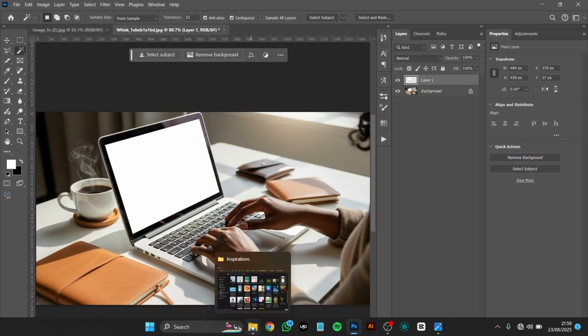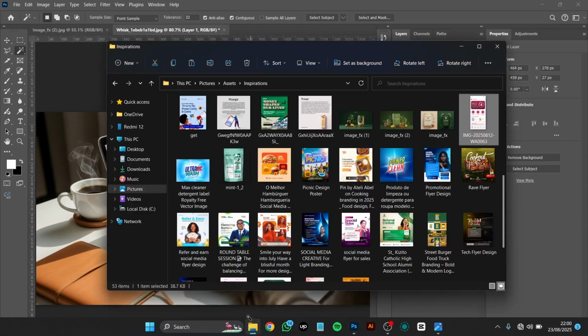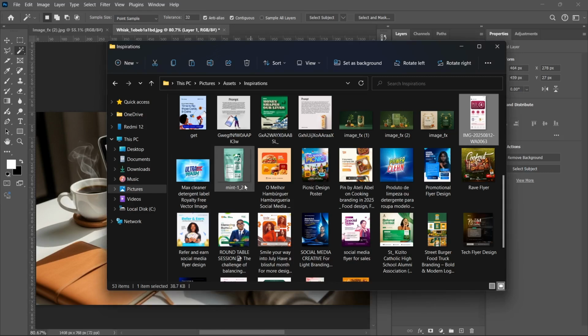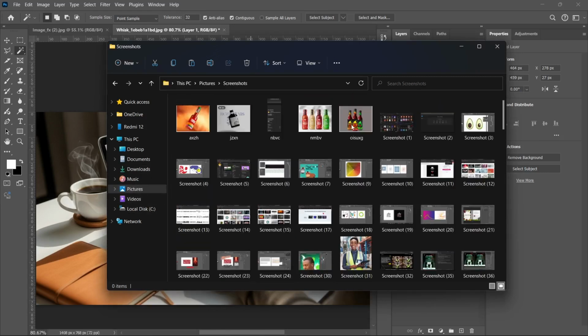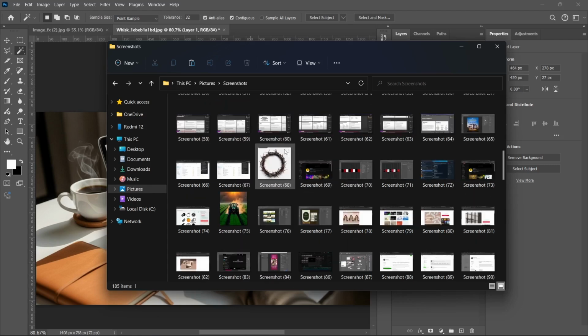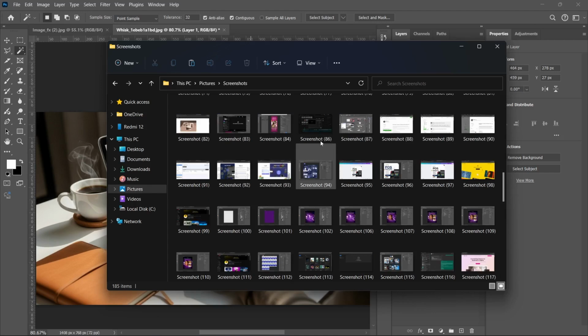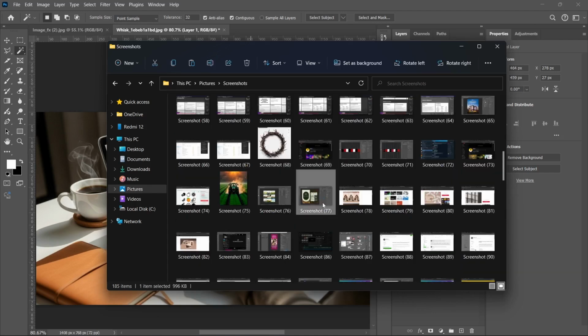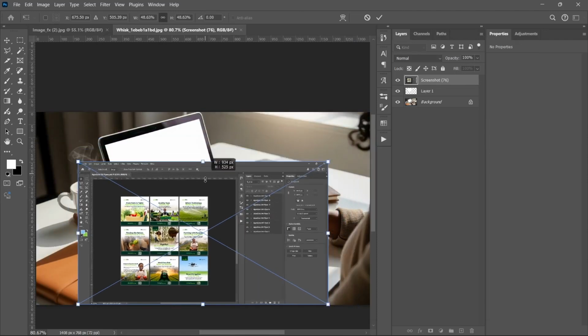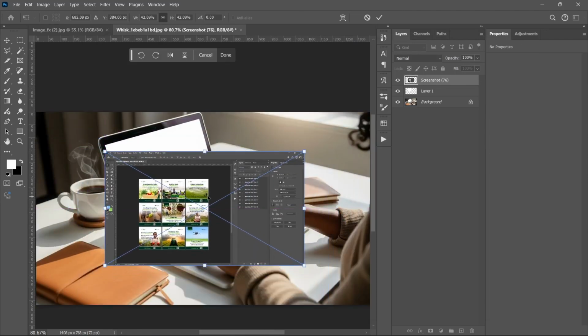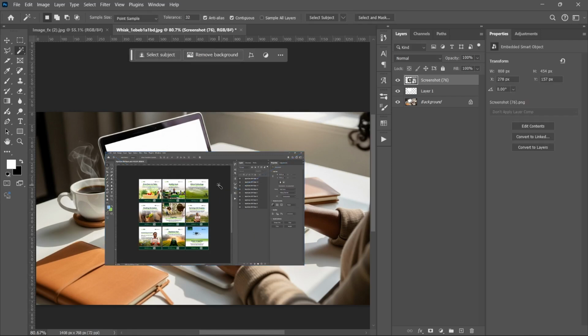Then you're going to bring in your UI design. So this time it's a laptop, so we need a screen. So let me go and find any screenshot of my screen that I have taken before. Okay, let me use this. All right, I'm going to use this.